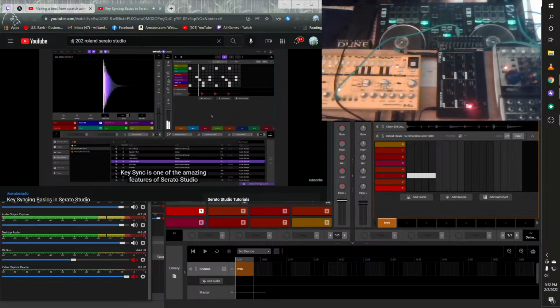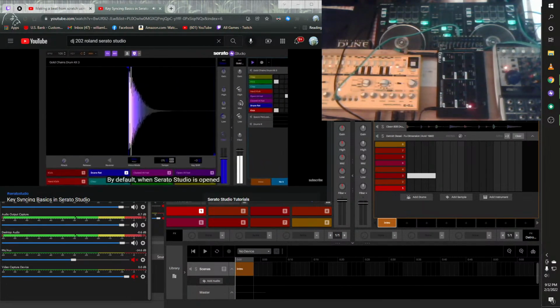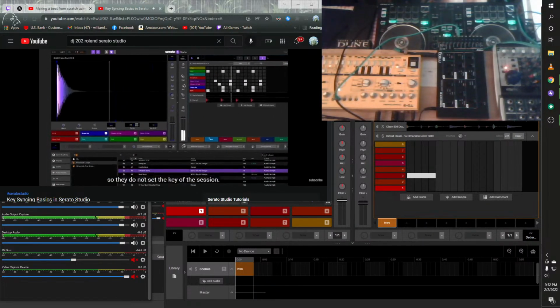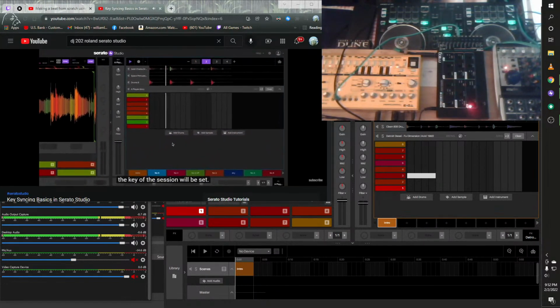KeySync is one of the amazing features of Serato Studio that makes using various samples and different keys work together with ease. By default, when Serato Studio is opened, it is set to the key of C minor. You'll notice that drum kits do not have a key, so they do not set the key of the session. When loading a sample to a sample deck, the key of the session will be set.